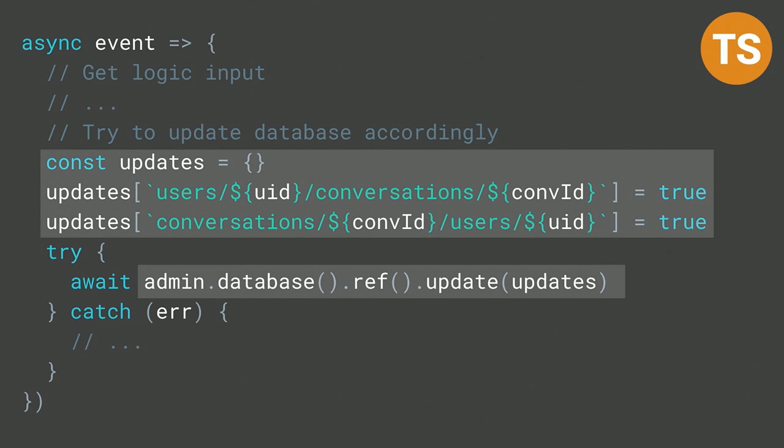Then we implement the core part of our business logic, updating users' conversations and conversations users accordingly. Please be noted that I'm using an atomic update. So all updates in an atomic update will succeed or fail altogether. Either users' conversation and conversation users both get updated, or if it fails, then none of the nodes change.